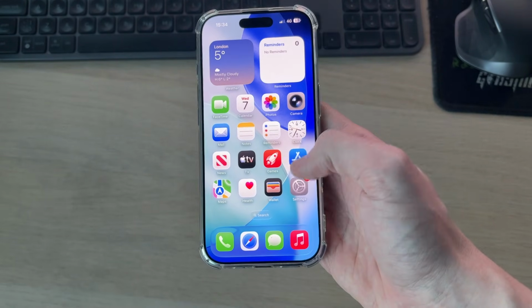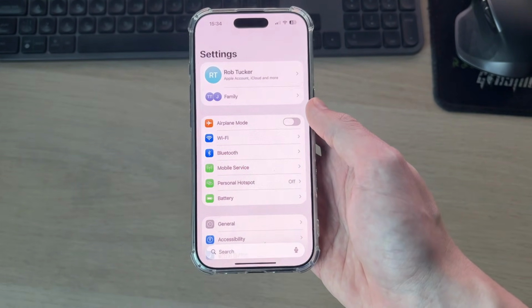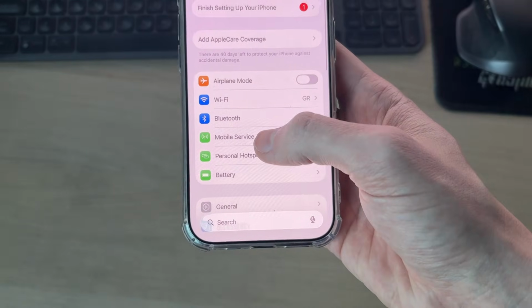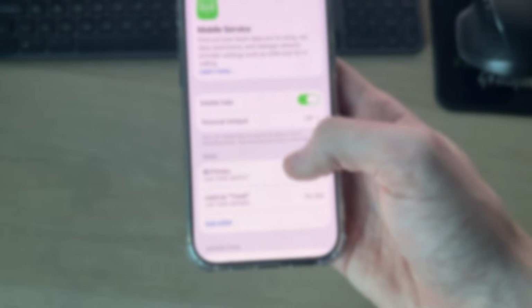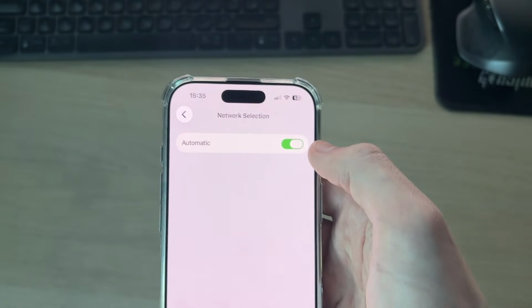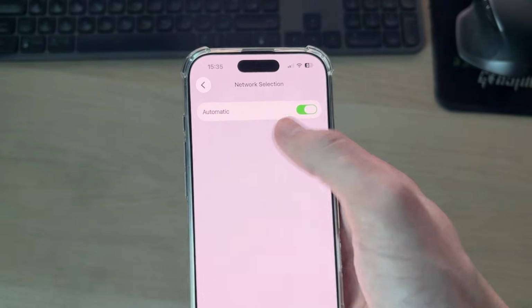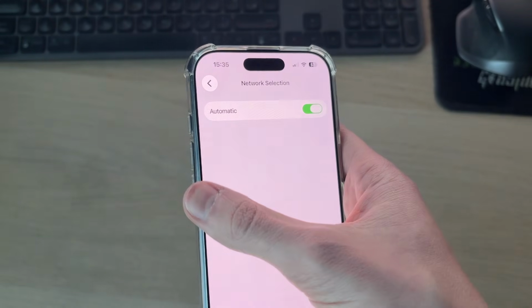However, if it still is, the next thing you can try doing is opening up your settings. You need to find mobile service or maybe cellular on your phone and tap there. Then if you've got multiple SIMs, tap on the SIM you're doing this with, and you need to find the option for network selection, and you want to make sure this is set to automatic. Then see if you changed that, if the problem's now solved.